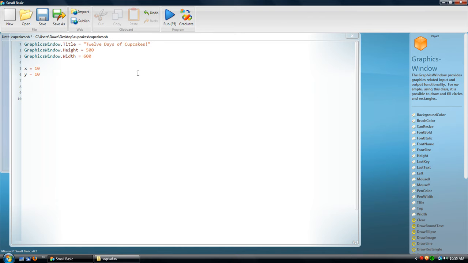I've gotten us started with a window, a graphics window. It's 500 tall by 600 wide. I also set up some X and Y coordinates. Notice that we're about 10 pixels in and 10 pixels down, so that would put us sort of in the upper left corner of the window with a small margin.